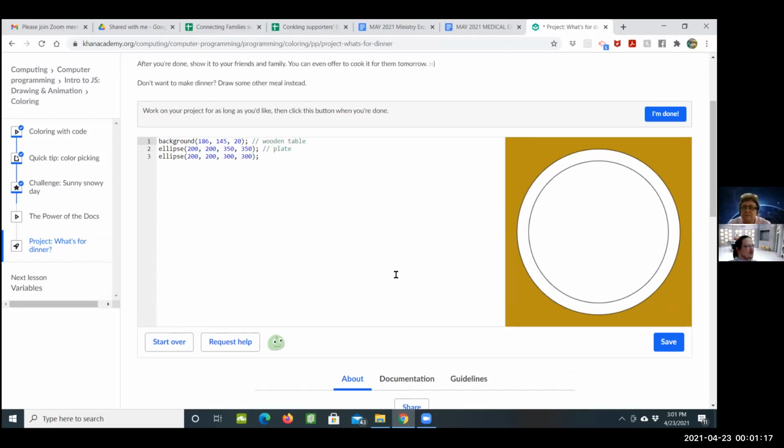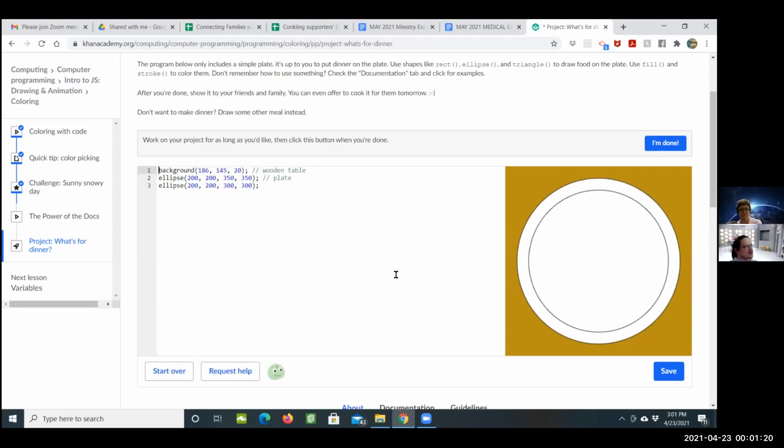I'm going to tell you a little hack. If you don't want to do the project, you can look up other people's examples, or you can just skip this project if you don't want to bother with it. But if you want to practice, you can make a big pizza on the plate and put some little mushroom shapes on it.